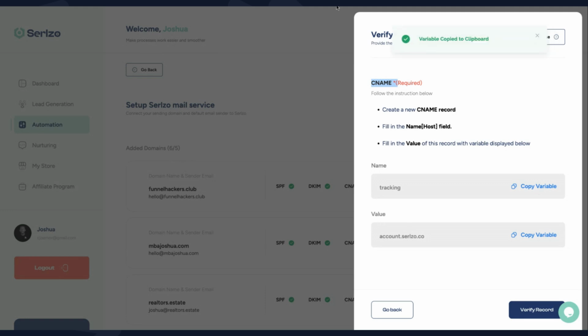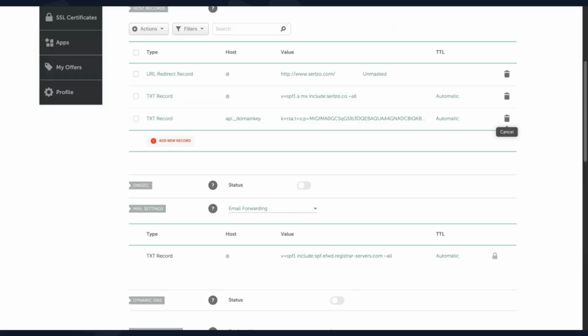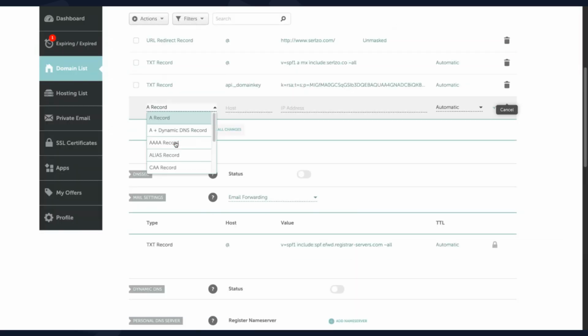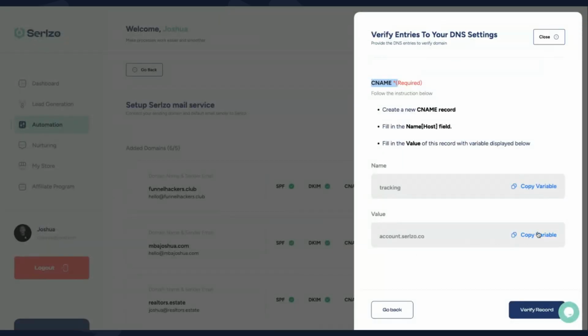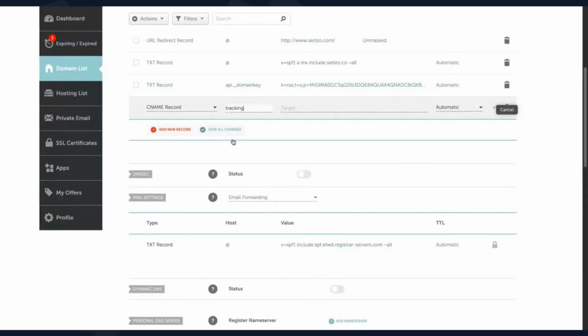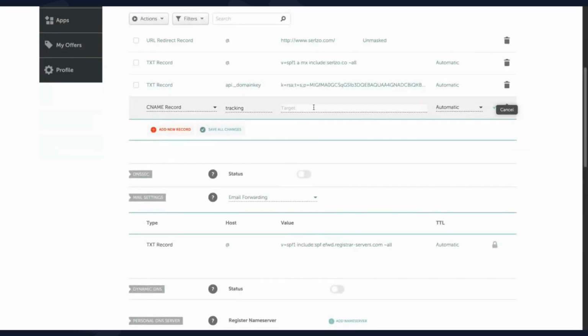So we go back to our Namecheap. Remember, the case now is a CNAME record. We look for CNAME. This is the CNAME record. We paste the name, and then we'll come back here to copy the value. The value is account.serlzo.co. We copy it and we head back again to paste it, and then we mark it good.